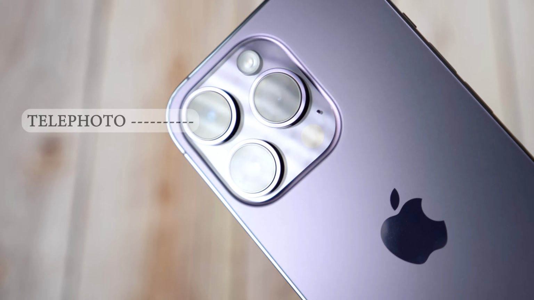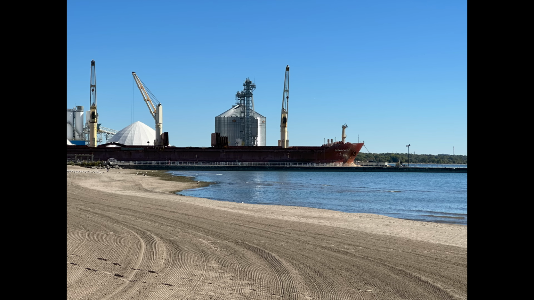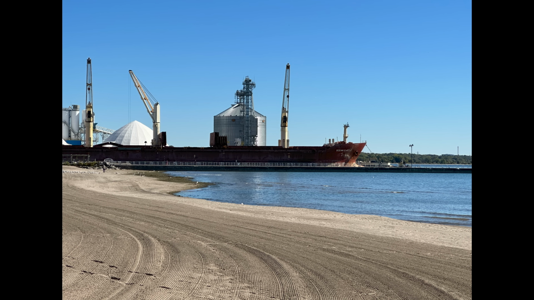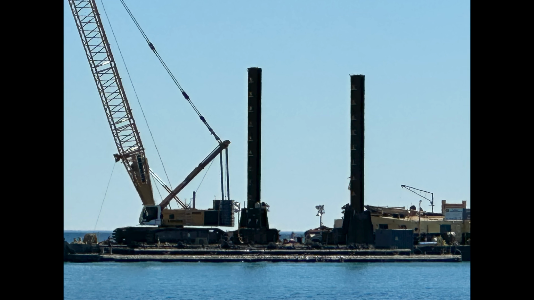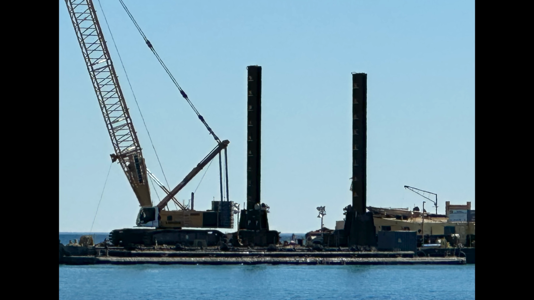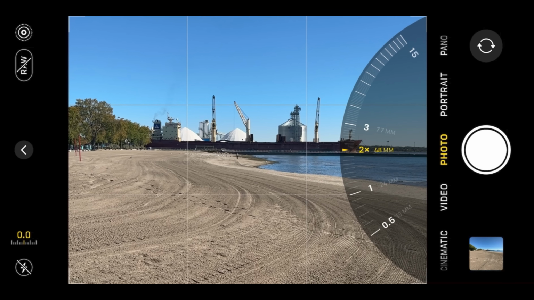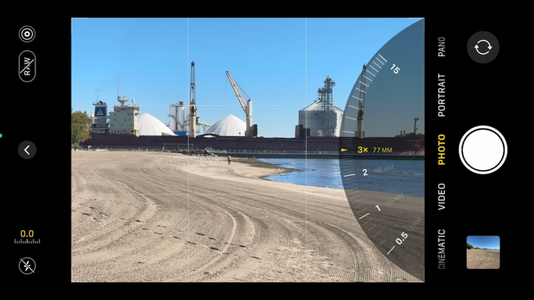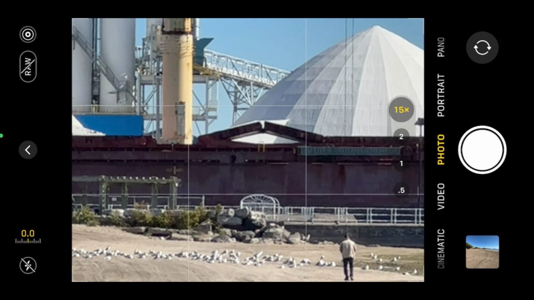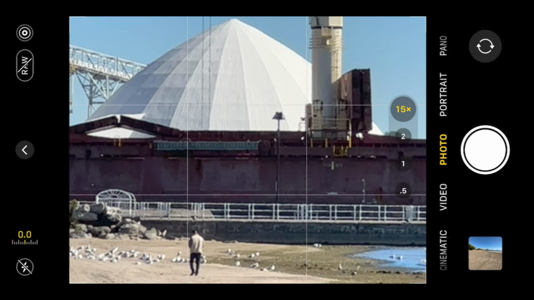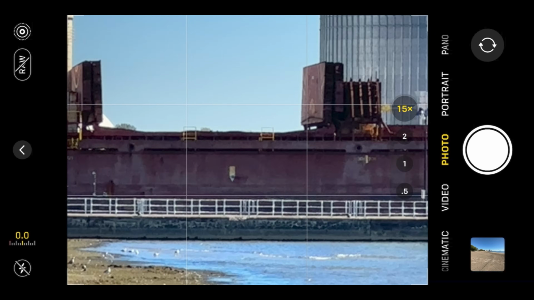Telephoto lens is last, and that one is used for portraits and for getting closer to your subject. Enabled by quad pixel sensor, you get 12 megapixels 2x telephoto at 48mm and f1.78 aperture, and also 12 megapixels 3x telephoto at 77mm f2.8 aperture. There's optical image stabilization. You get 3x optical zoom in, 2x optical zoom out, 6x optical zoom range, and digital zoom up to 15 times.